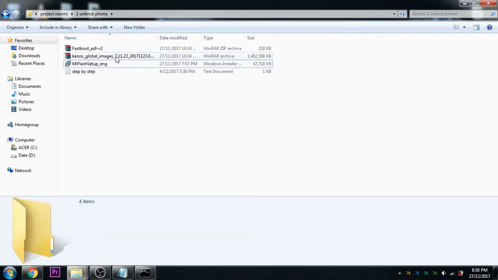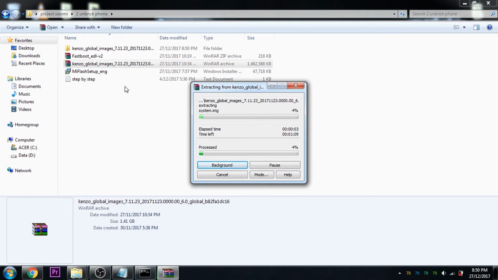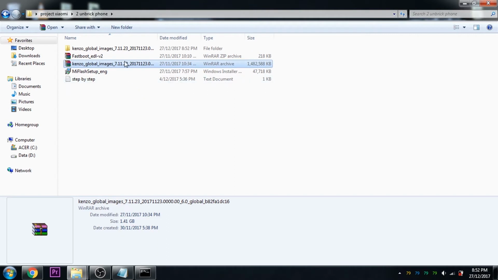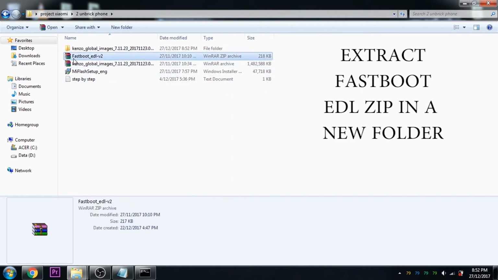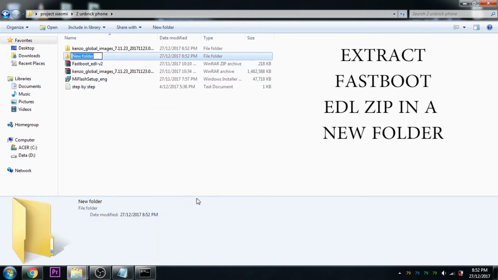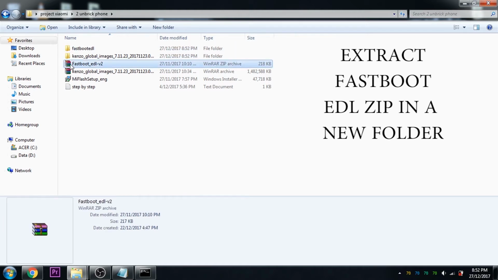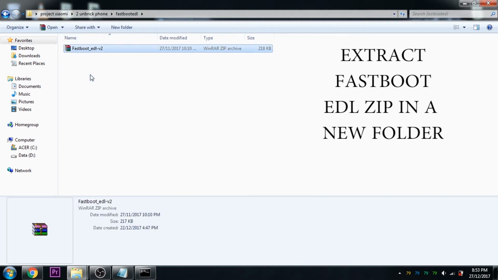Next step is we're gonna extract this Kenzo global image. We're gonna right click, extract here. Since this is a big file, it takes some time. Okay, after you have done extracting the file, the next file we need to extract is this fastboot edl-v2. But before that, we're gonna make a new folder. We're gonna name the folder fastboot edl, and we're gonna drag this zip file into fastboot edl. We're gonna open the fastboot edl and we're gonna extract the file here.